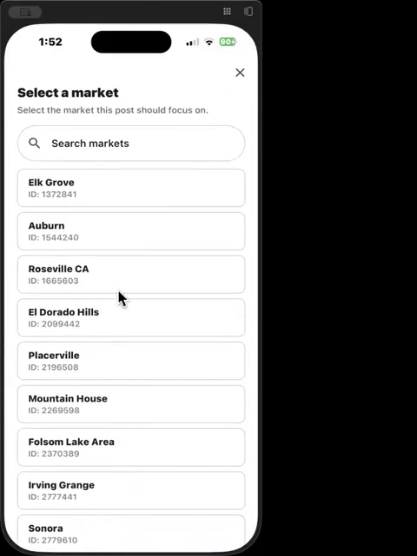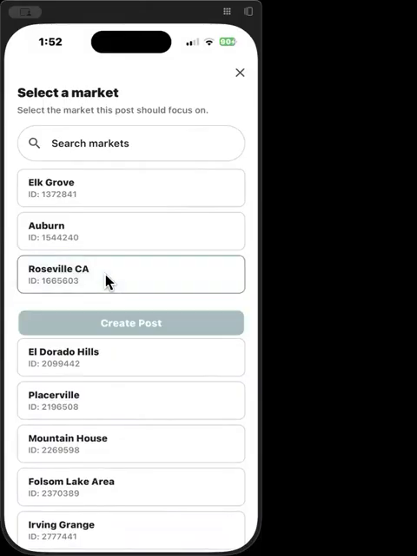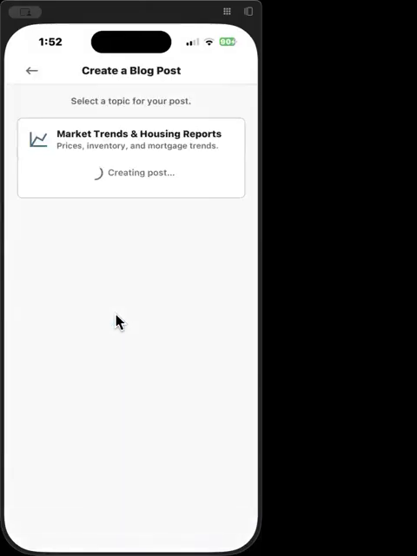Yes, select a market. So we're going to do this in Roseville, which is a market in Northern California, which this system happens to be hooked to that MLS. And we're going to go ahead and let it think here. What it's going to do is go internally into the system and look at the market report that I've already done.